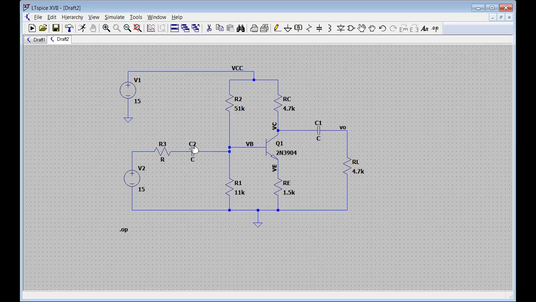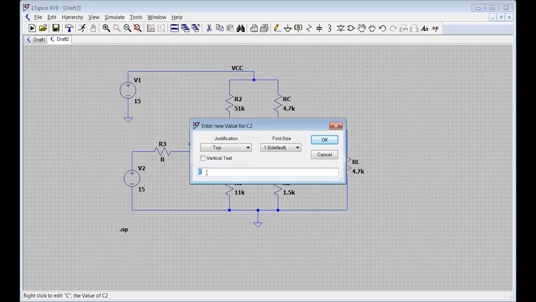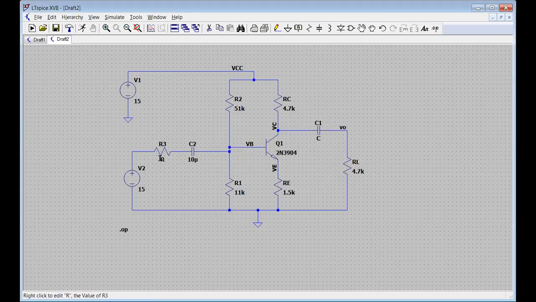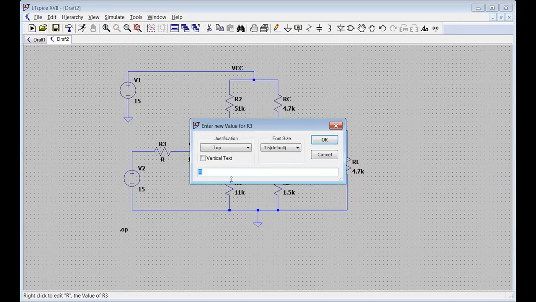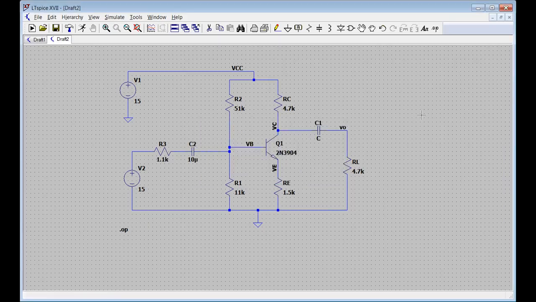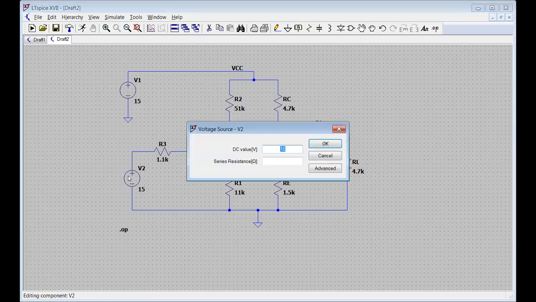Let's see. Change the value of this capacitor here. We're going to right click on the C and we're going to make it, I can't remember what it was. I'm going to say 10 microfarads. Okay. This resistor, I believe it was 1.1K. And then we're going to right click on this source right here. We don't want it to be DC anymore. We want it to be a sine wave.